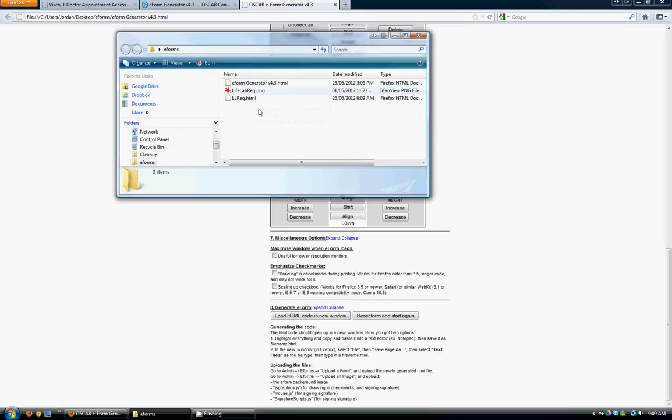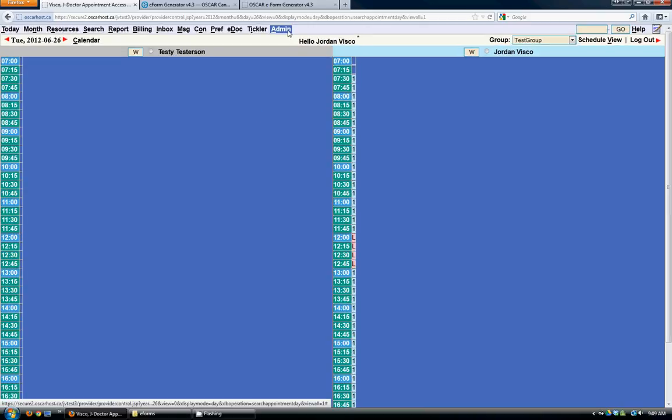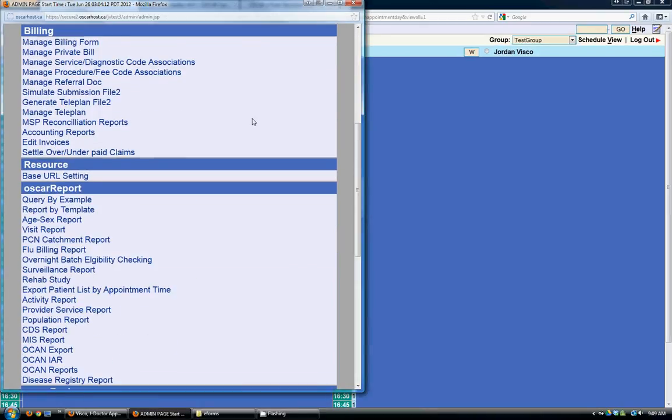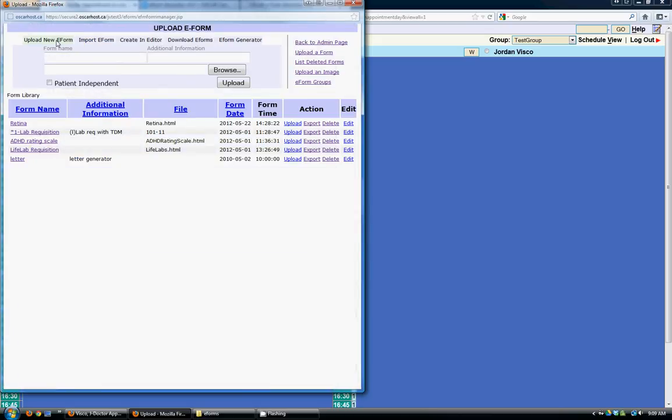So I have two parts again to this eForm. I have the image that is the background, the scan in of the LifeLab requisition, and I have the new HTML file that I just created that's going to overlay over top of it. Now it's time to upload to Oscar. So I go to my Oscar screen, zoom in a little again, and we go to the admin section, scroll down to eForms, click upload an eForm, and then click upload new form.